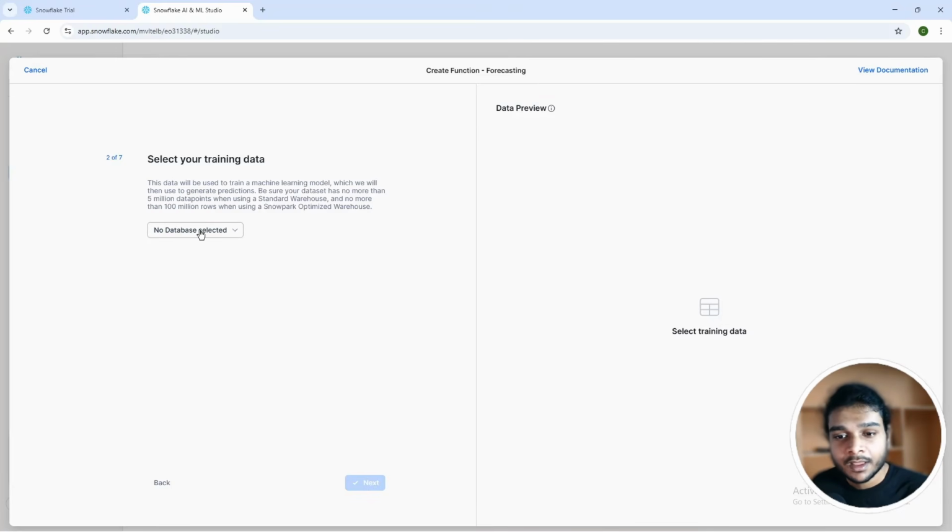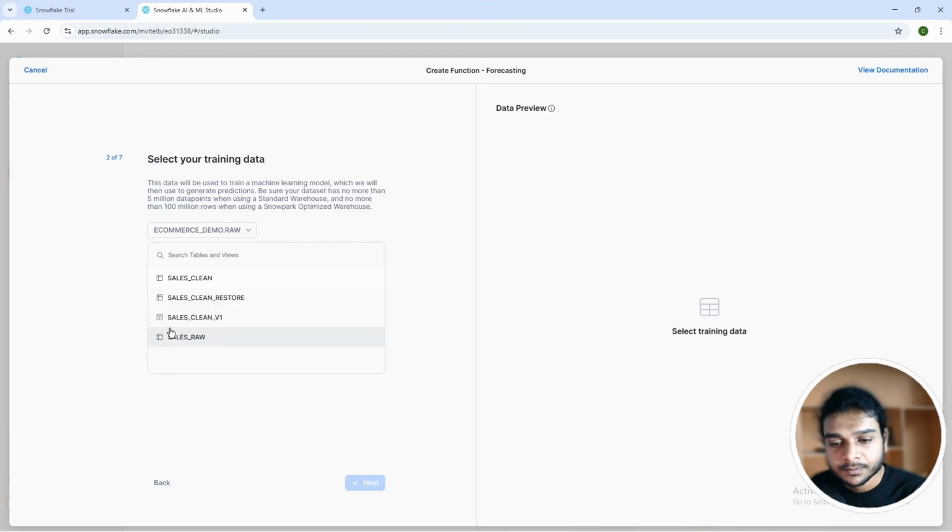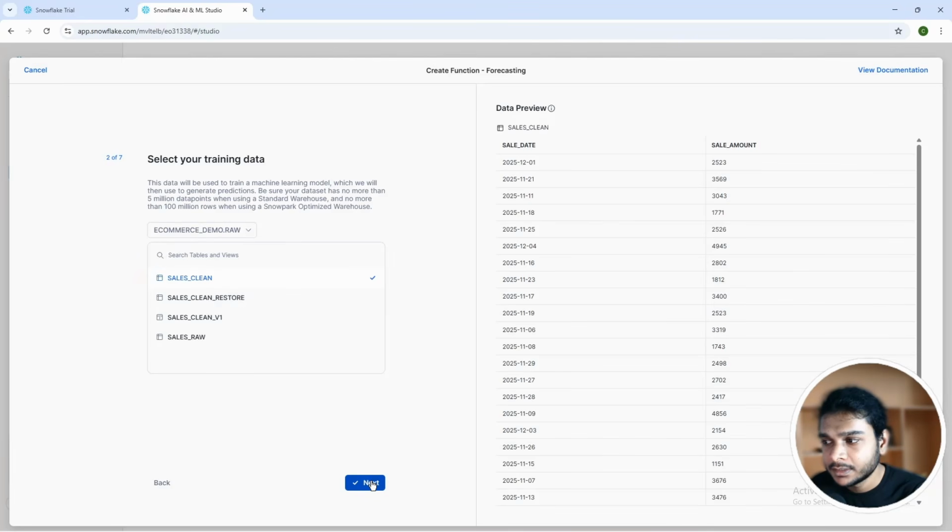Don't you worry. Everything I show you is just for the demonstration, nothing else. So we're going to create. We're going to select a database. I already have a database created here, so I'm going to select that. E-commerce demo. That is a schema. I'm going with sales clean. Okay, so this is the table that we have.